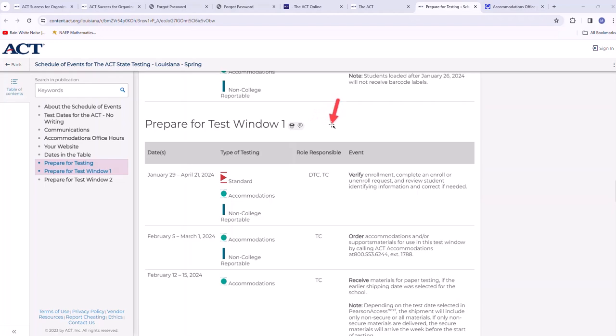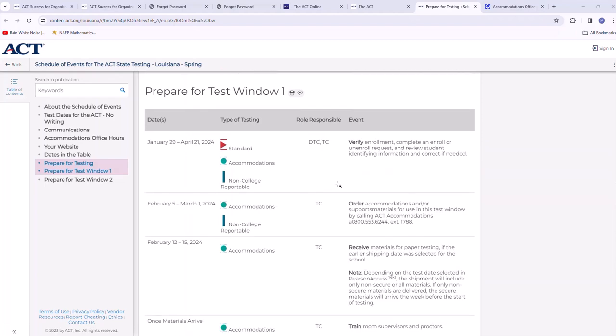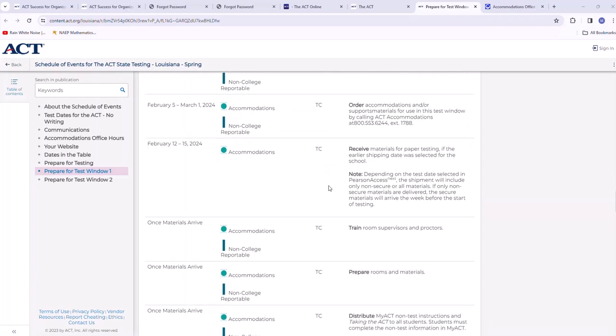Now, remember we talked about this in the manual when we met last time, and we could talk about this again. But if you have a student that already started and didn't finish, you're going to have to contact ACT to have them create a test session for that student. But if you had a student that never showed up at all, then you're good. You don't need to contact ACT. You only need to contact ACT for retesting if that student started but did not finish. All right, but there's the window, and then you have the one for window 2 as well.